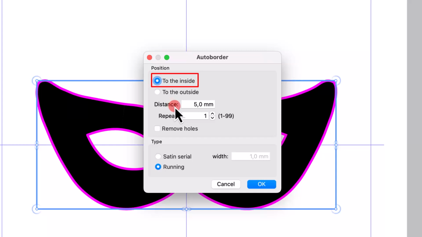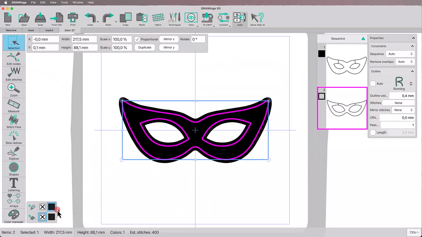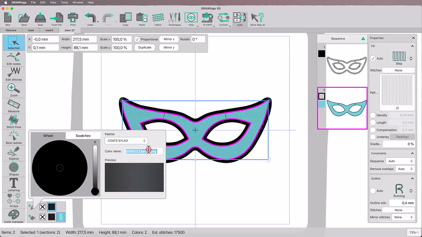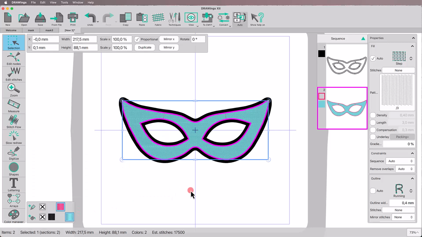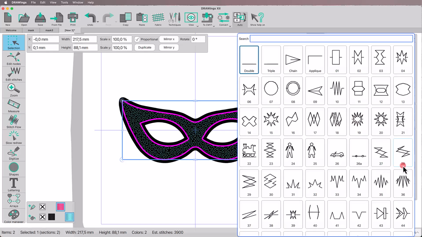Set it to the inside, set the distance to 5 mm, and the type to running. For this new shape, set a fill and outline color. I'm choosing stippling for the fill, commonly used for quilting projects, so that the area is filled with this type of irregular fill. For the outline, I'll select a decorative stitch style.